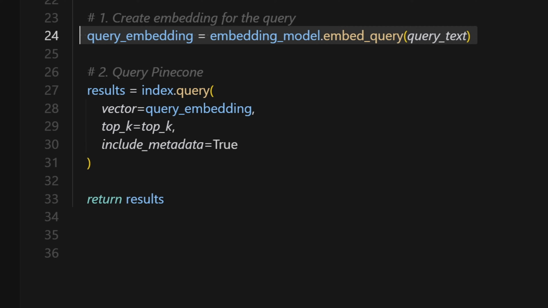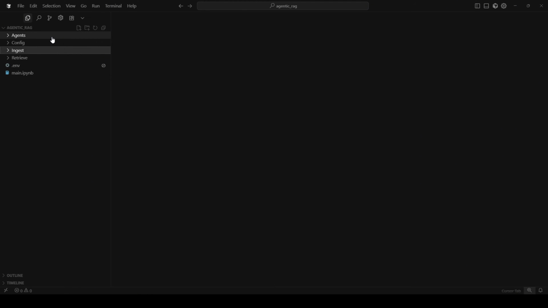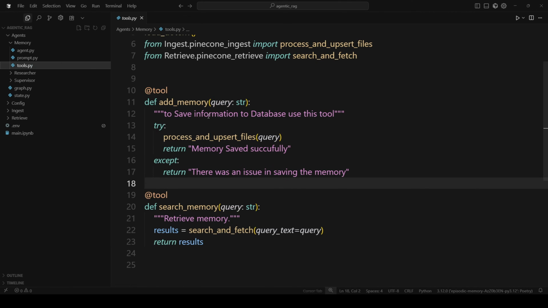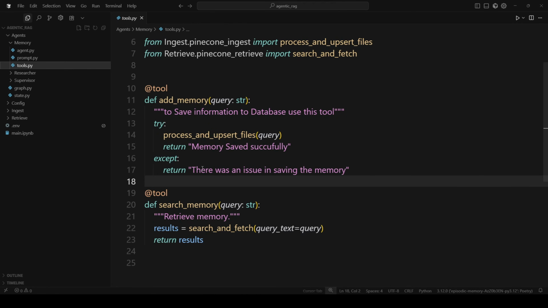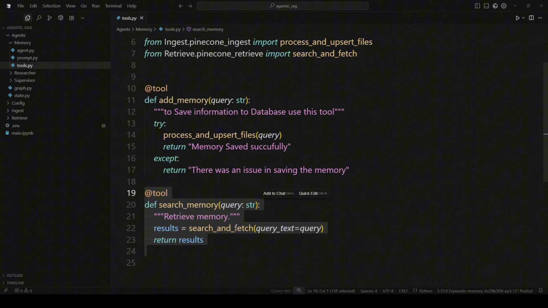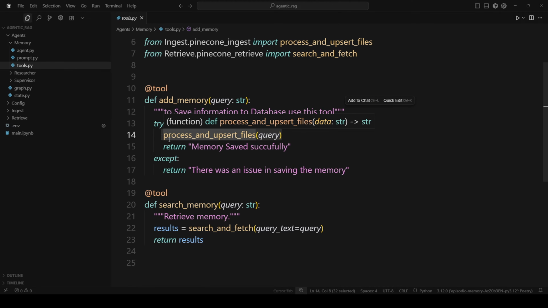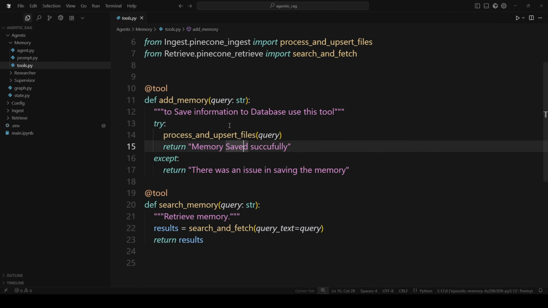But this is just the beginning. Now we need to define our agent. These two functions will be used as the tools of our memory agent. So these are the tools, and we have two different tools here: one for adding the memory and one for searching the memory. This is the function for retrieving we defined already, and this is the function we defined to insert those memories into Pinecone.